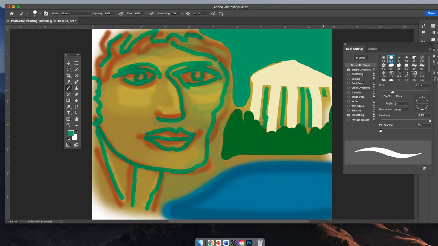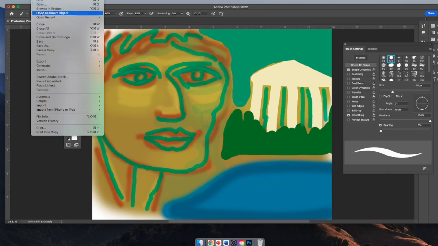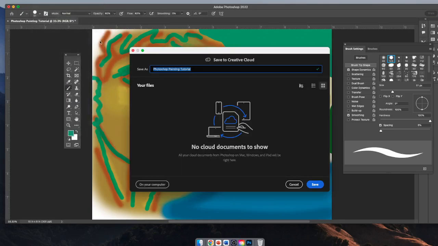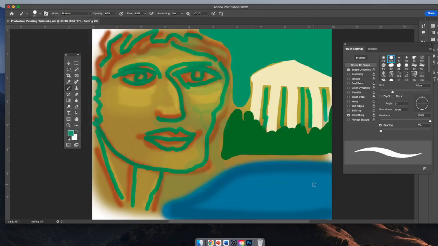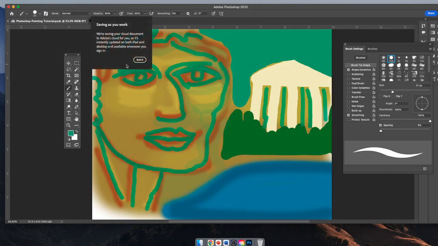And periodically save your file. Has that ever happened to you where you work on something and the computer freezes? And if you didn't save the file, then you lost all that work that you created. So make sure you go ahead and save your file periodically. Okay, it's just a good habit to have.